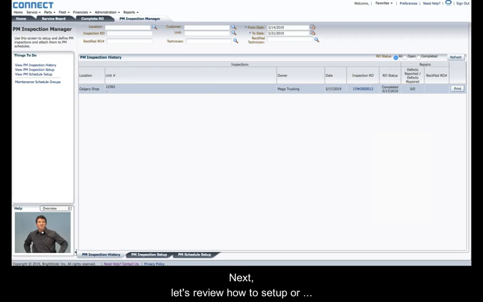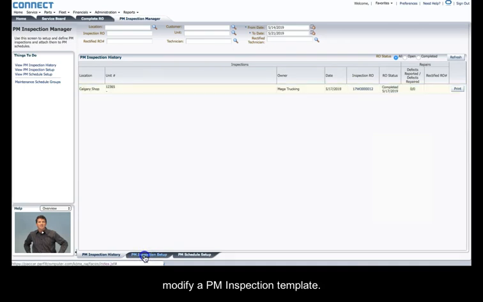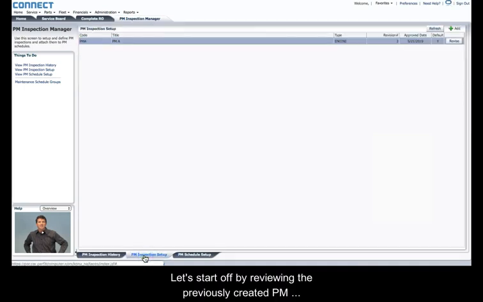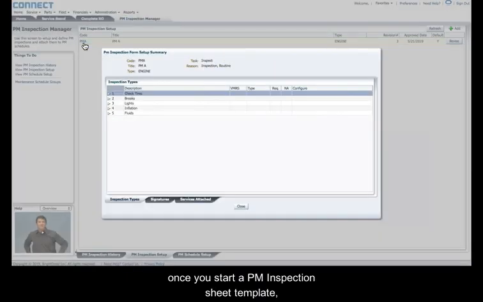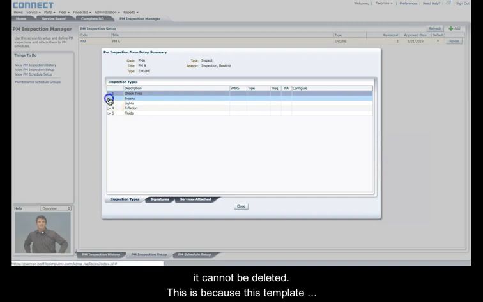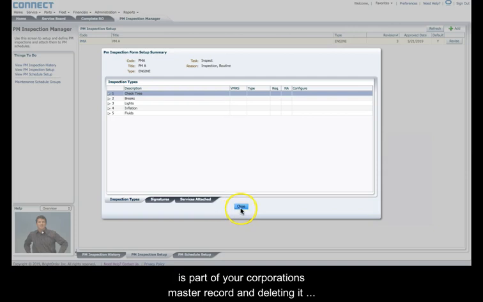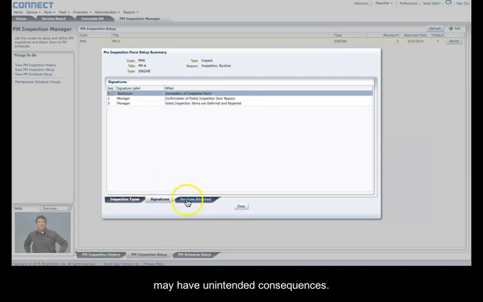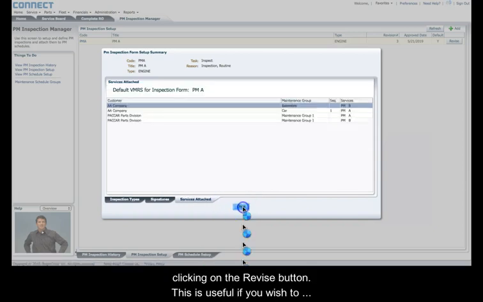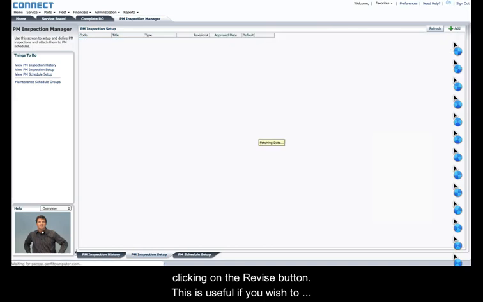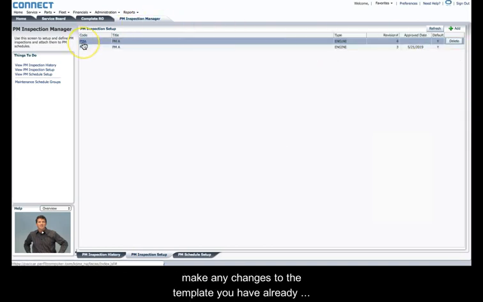Next, let's review how to set up or modify a PM Inspections template. Let's start off by reviewing the previously created PM Inspection sheet. Please note, once you start a PM Inspection sheet template, it cannot be deleted. This is because the template is part of your corporation's master record, and deleting it may have unintended consequences. The PM Inspection sheet can be modified, however, by clicking on the Revise button. This is useful if you wish to make any changes to the template you've created already.